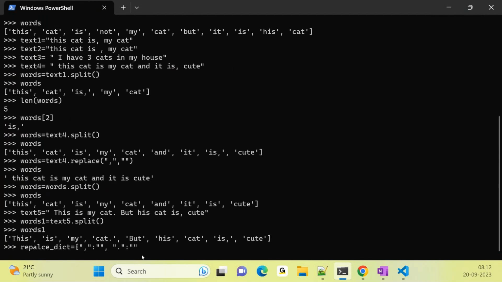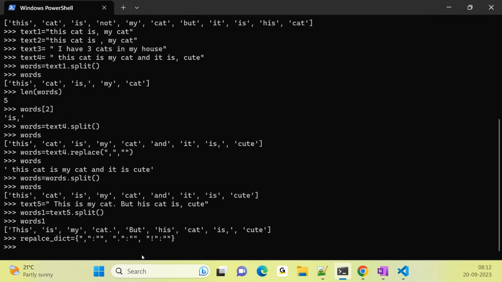Right? And exclamation also empty, correct? I will create a dictionary, then I'll create a function and I'll see if any key is matching with this dictionary. If it is matching, I'll perform the replace.